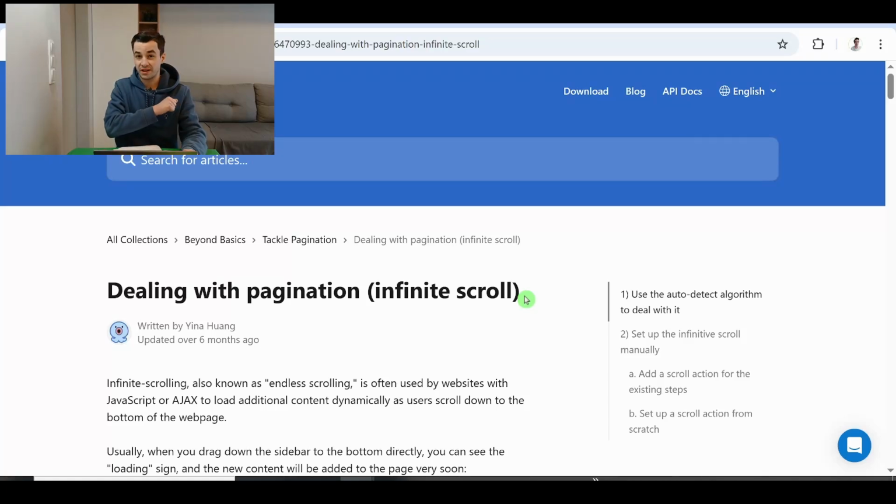How to scrape a website with an infinite scroll? That's a question we will try to answer in this video. As usual, let's first define our parameters. What is an infinite scroll?